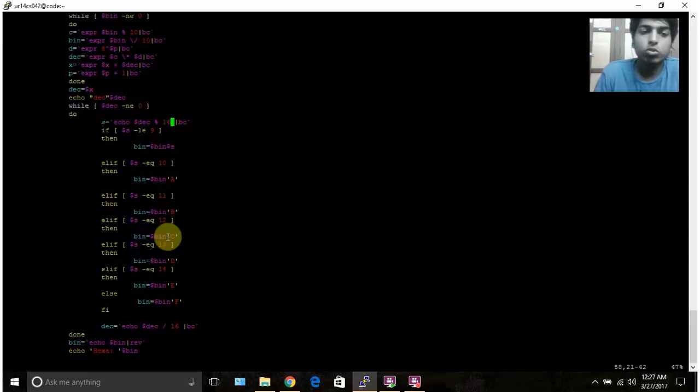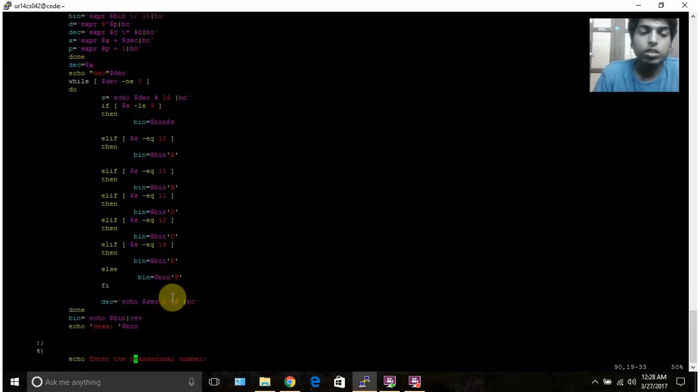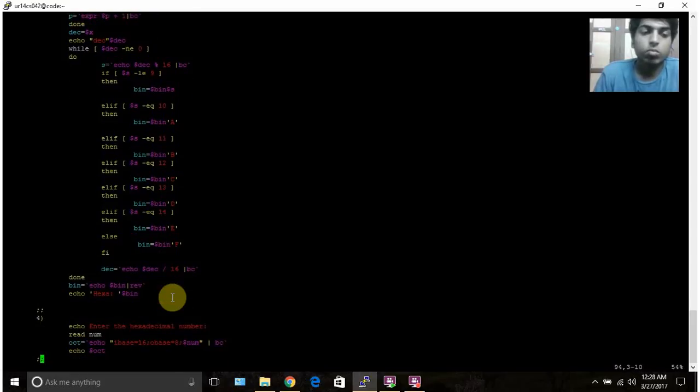Now you again keep on choosing: if the value is below or equal to 9, that value itself is the hexadecimal equivalent. Otherwise, if it's 10, it's A, for 11 it's B, for 12 it's C, for 13 it's D, 14 it's E, and 15 is F. So the if else if ladder helps to identify the actual replacement for the decimal value, and the value we got is reversed using the pipeline operation and the rev command, and the reversed value is displayed.